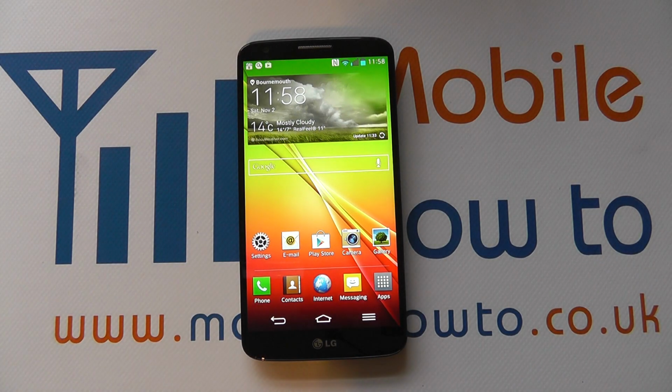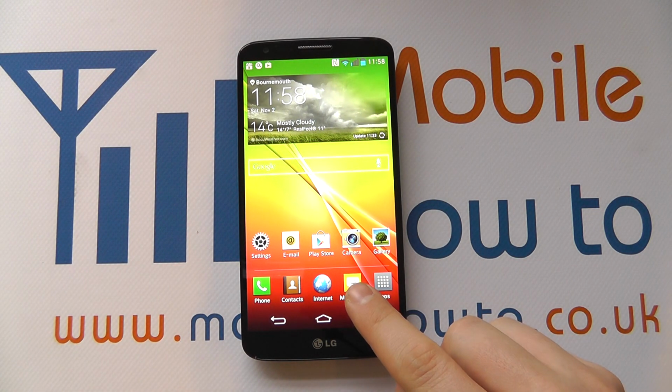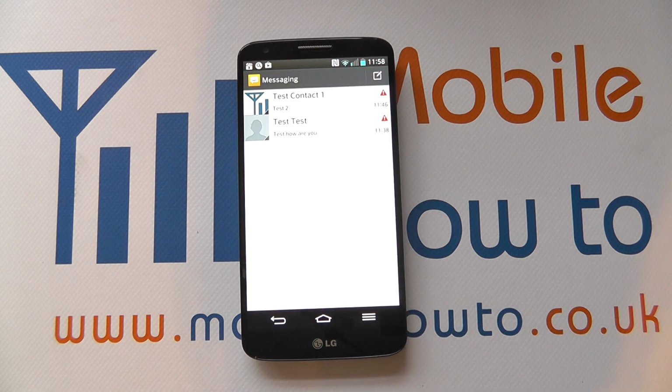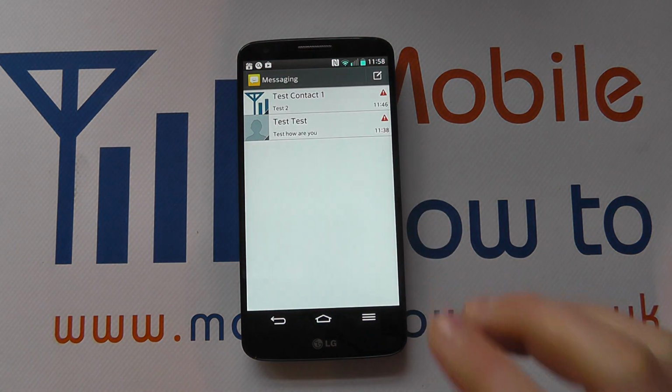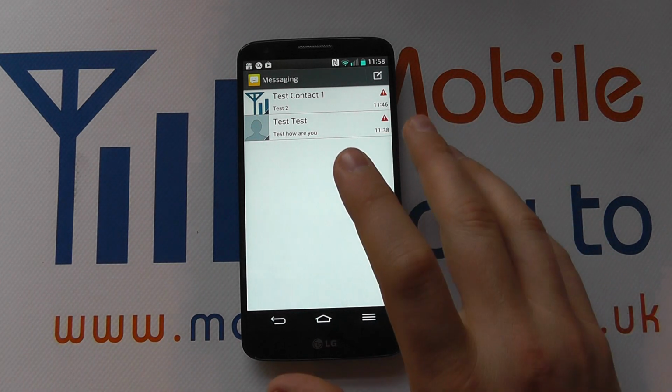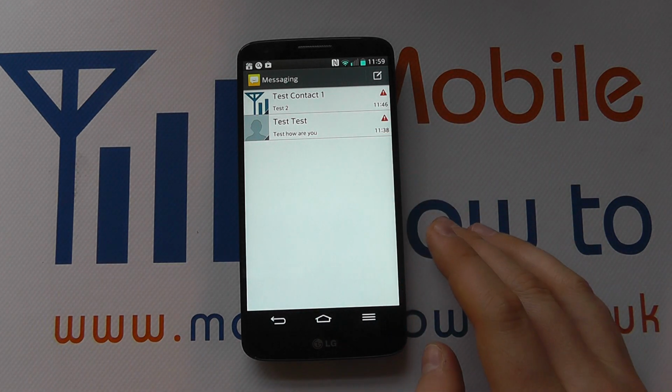Hello, in this video we take a look at the general messaging options within the LG G2 standard messaging application. So go to the messaging application either through a shortcut on your home screen or through the app tray. When you're at this screen, there are a variety of ways in which you can actually control your messaging on the device. There's a variety of settings.